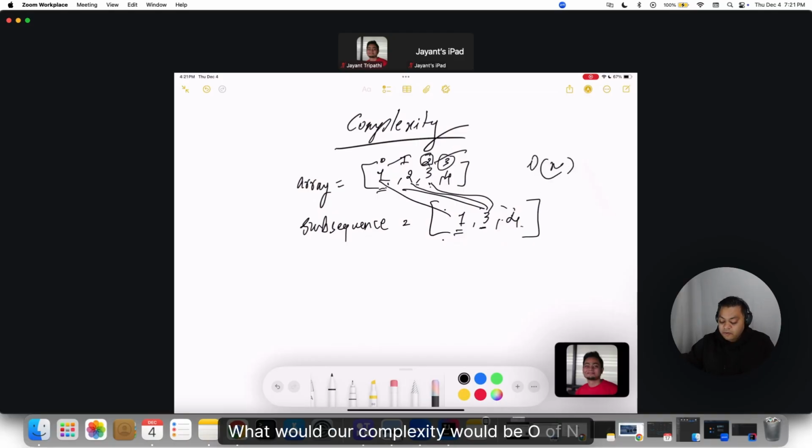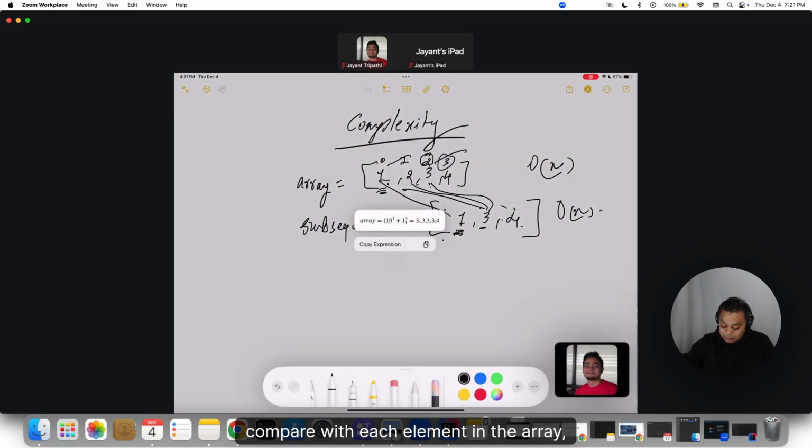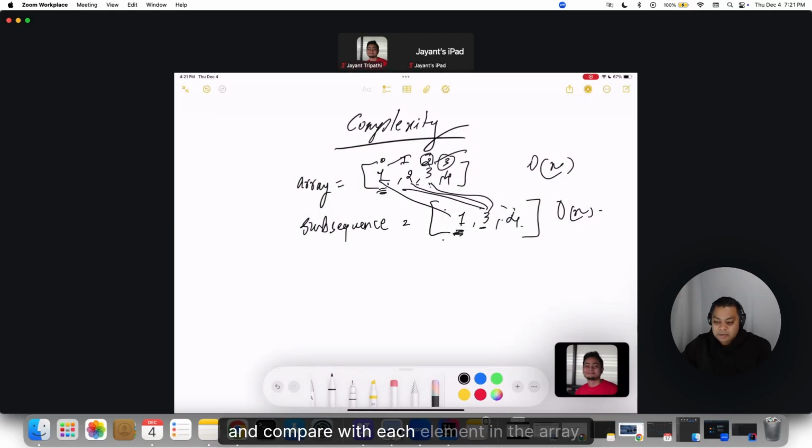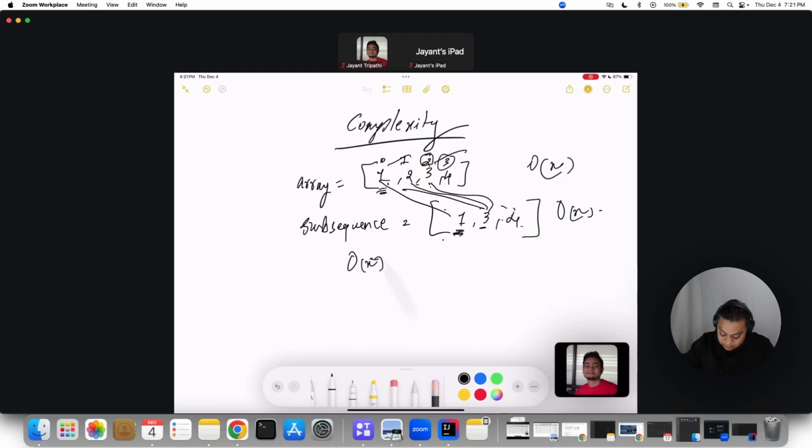Now, to compare each element, our complexity would be O of n for this array, and also O of n for the subsequence, because every time we pick up one element, we compare it with each element in the array, then pick up another element in the subsequence and compare with each element in the array. So our whole complexity in this case becomes O of n square. Can we improve this complexity? Can we do better? Let's see.